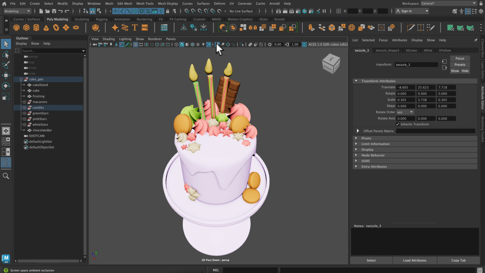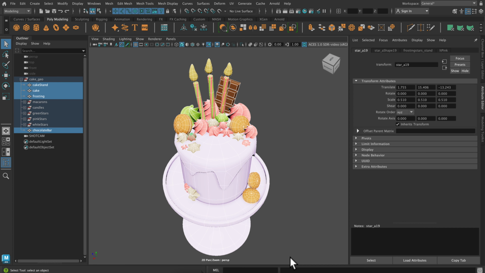The reason we do this is because we don't want any other programs to have to deal with our construction history. We just want the way the model is shaped right now. So let's delete construction history.